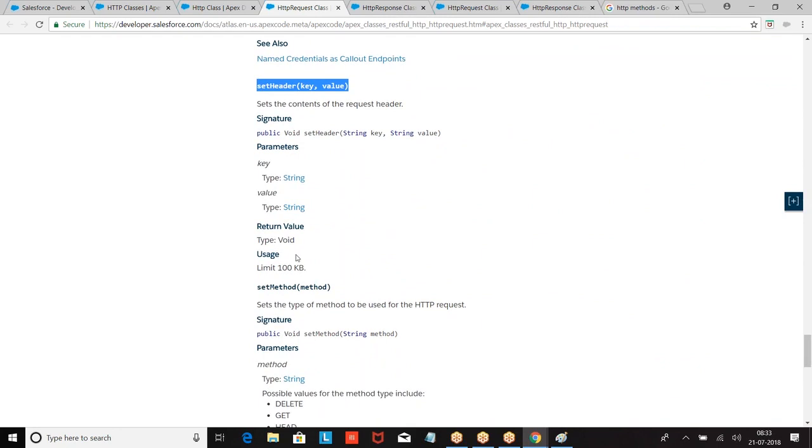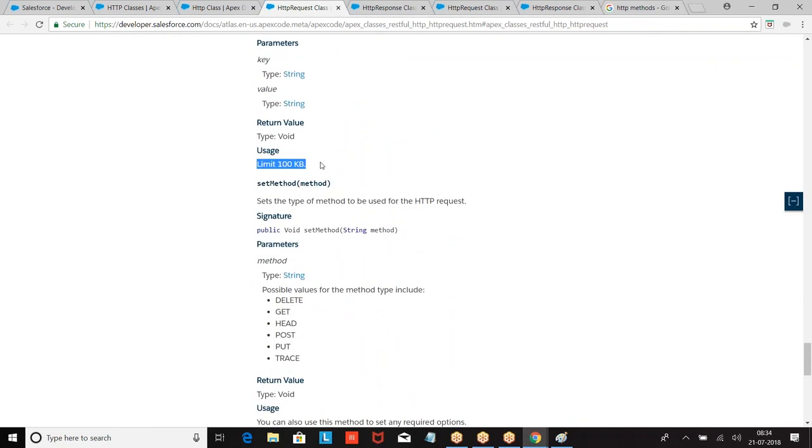Now, what is the size of the header? 100 KB. If you are making a request to the server, and suppose I am using a get method, if it is a get method, there is no body, right? Whatever data you want to send has to be sent using the header and the URL only. Any data that you are putting in the header should not exceed 100 KB.